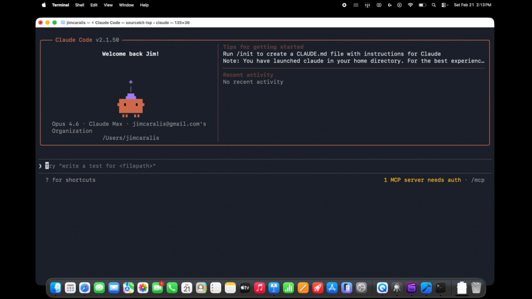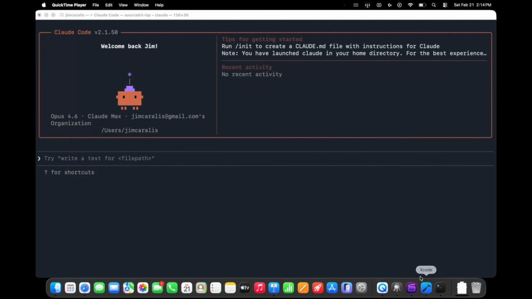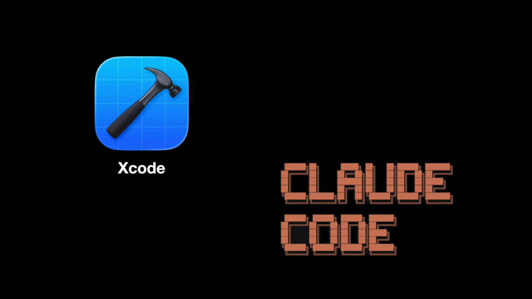Now you've selected a couple of default options. You've authenticated. You've selected a couple more. And now we're getting ready to code. Now let's go see if Xcode has downloaded. Once it has, we're going to open that up. Great. By now you should have Xcode and Claude installed.